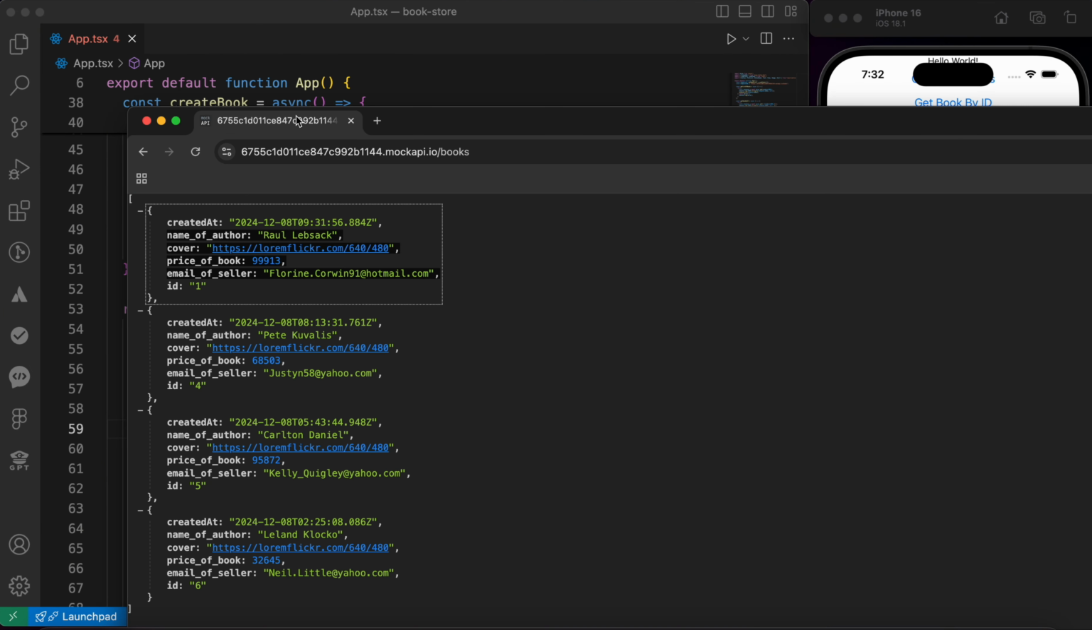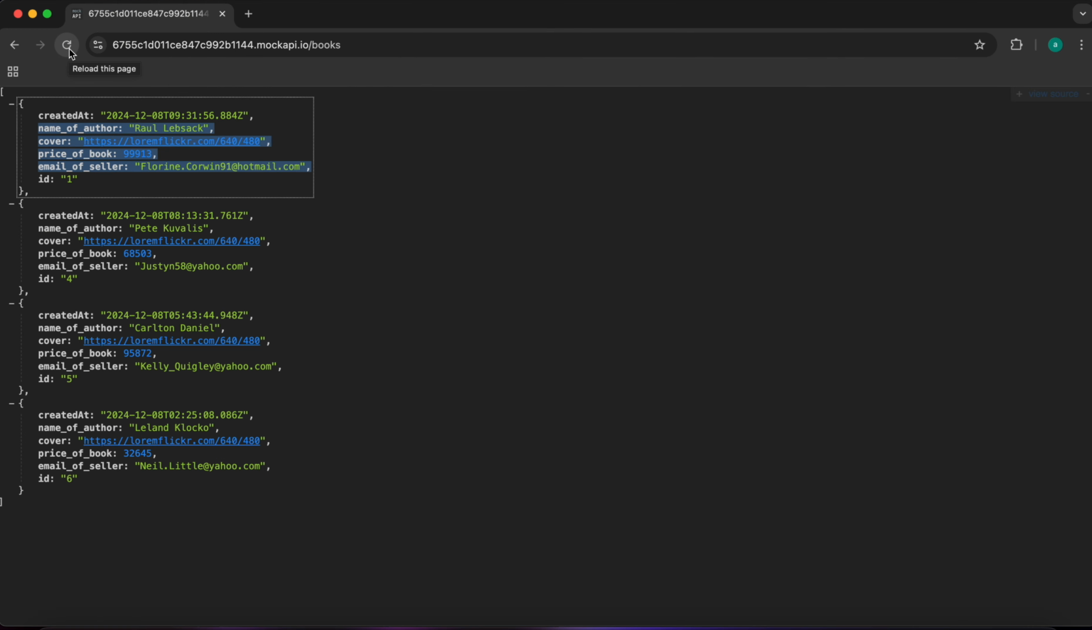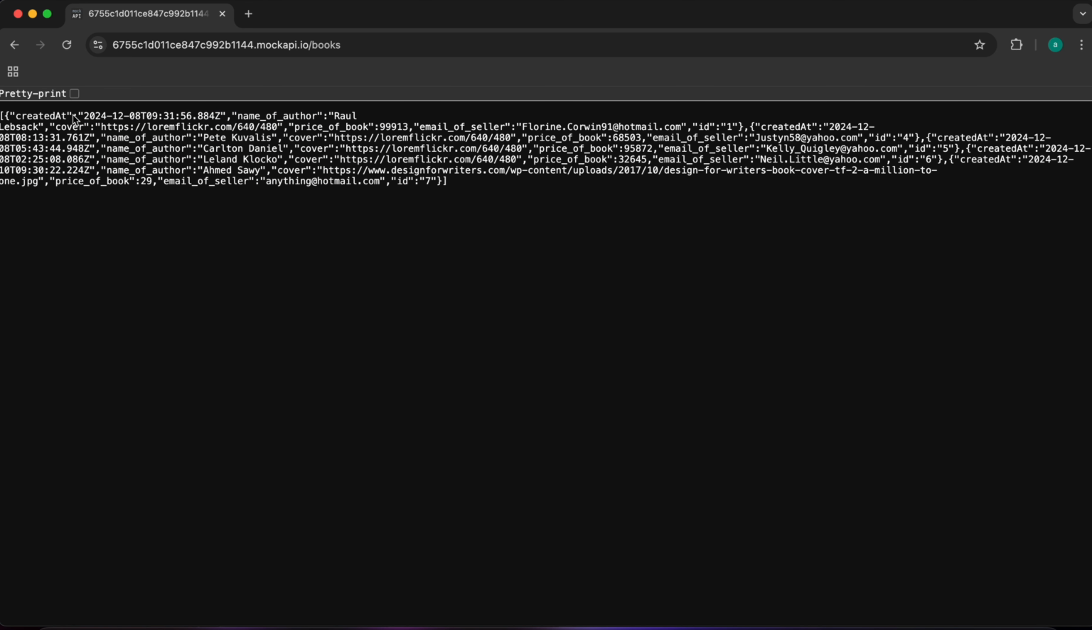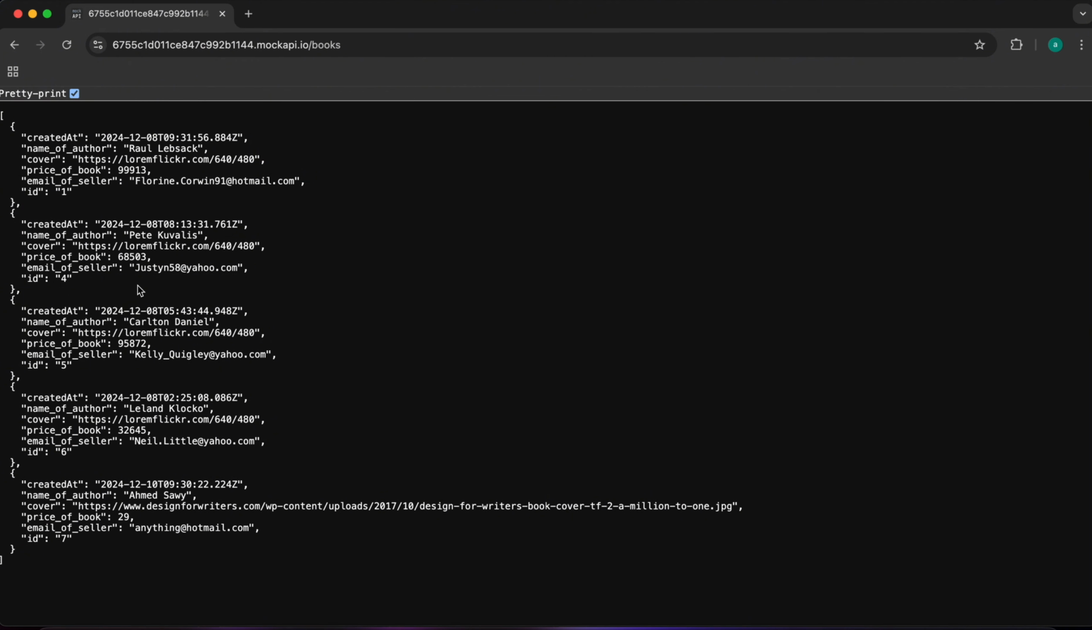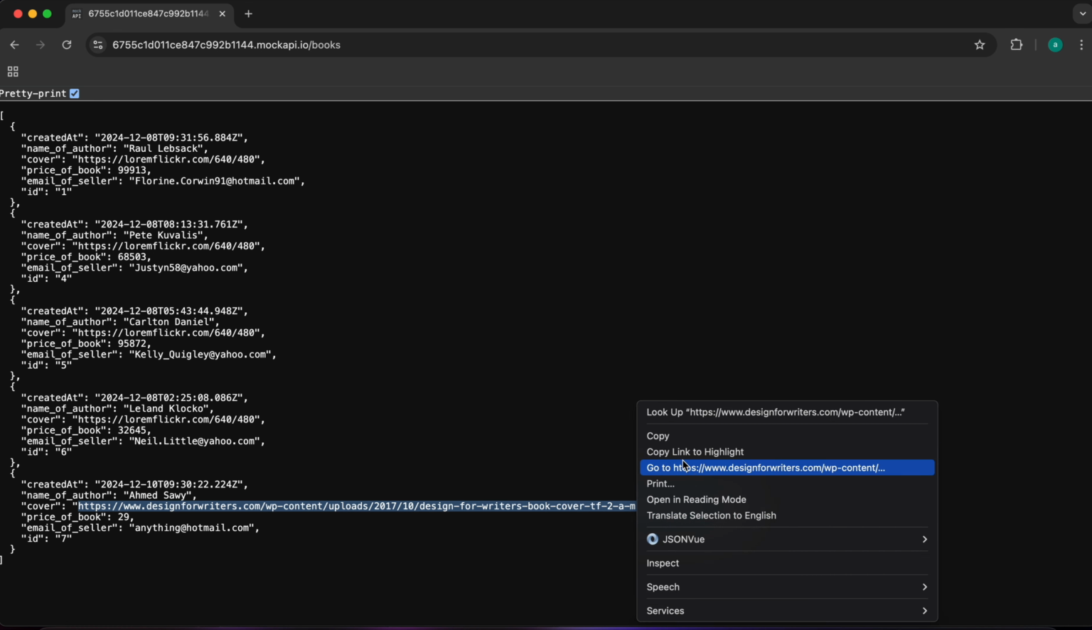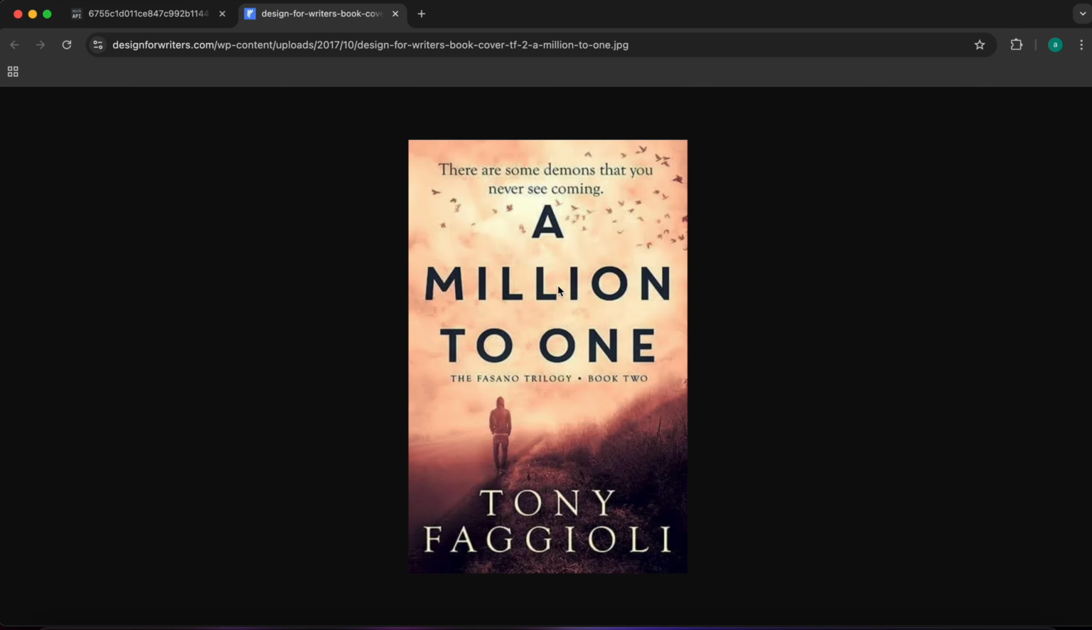So now this is our database. Let's refresh. Let's press here to show our box. Look, now this is our new box. Our new box has been created with the name of author Ahmed Sawi and ID 7, as I've told you, the ID and created at you don't need to pass them. And this is the email of the seller. And this is the image. This is the image of cover book. You can go to it and see it, the image.